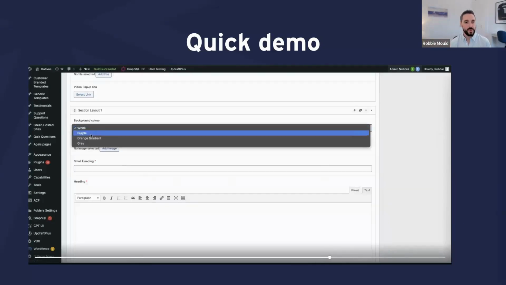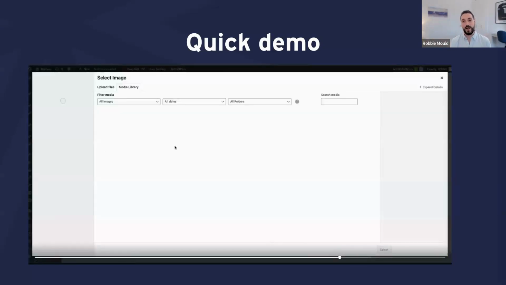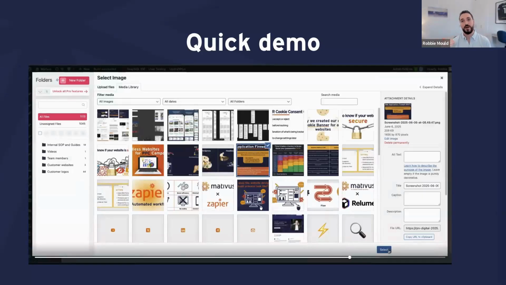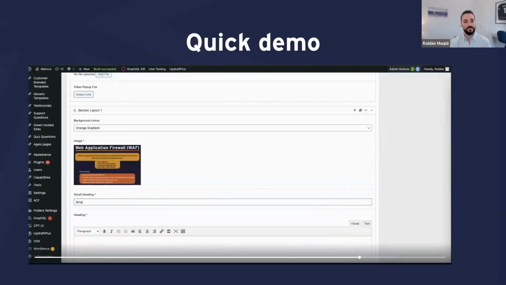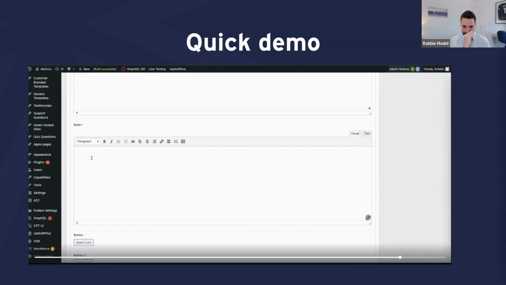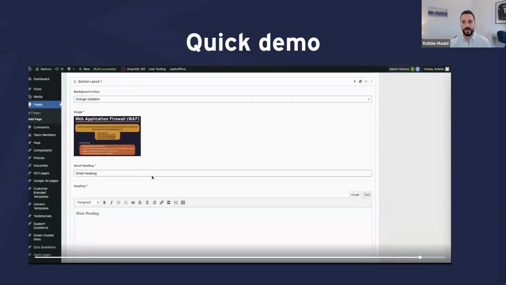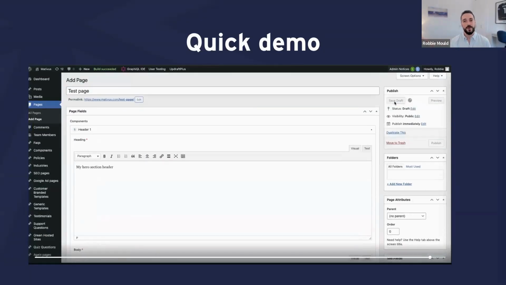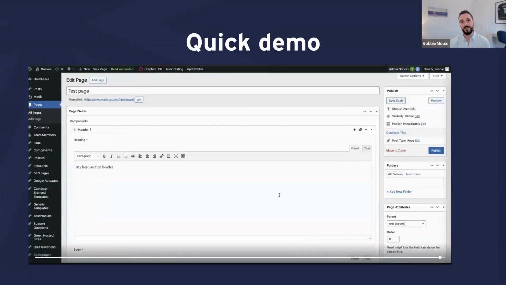Really quick. This next section that sits below that, we've got predefined background colors. Again, I'll just choose the one that I want, select the image, put a little small heading, add the headline for that section, bit of body text underneath, and that's it. And then obviously I've saved the draft, but obviously I would publish it if I was happy with that. And that's it. And that's a complete page done in under 1.5 minutes.